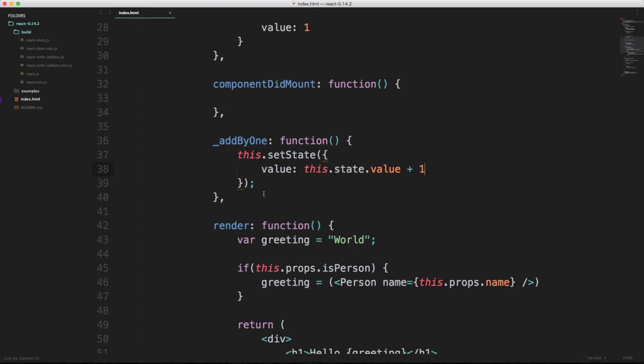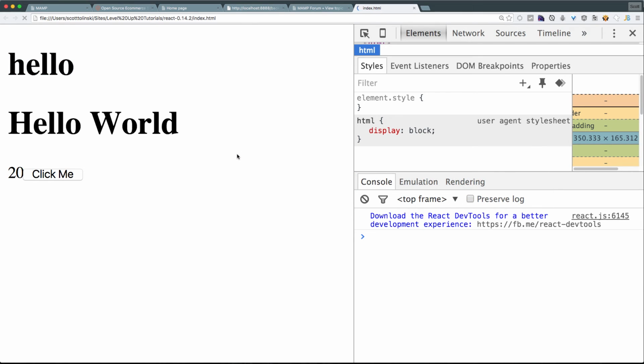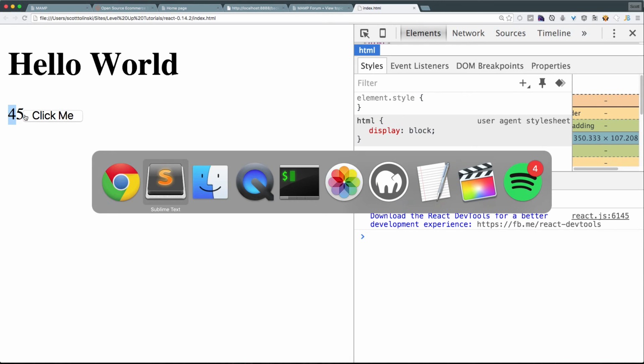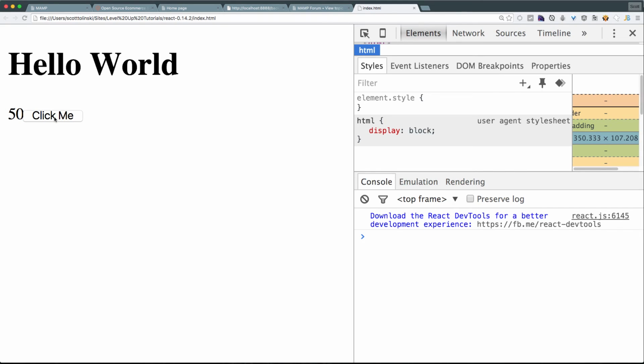Okay, so now what's going to be happening is when we click on click, it's going to hit this add by 1. It's going to set our state to the current state plus 1. So you should see this be counting up every single time we click. Refresh, we should see 1 here, 2, 3, 4, 5, 6, 7, 8, 9, 10. All right, beautiful. So every single time I'm clicking, it's incrementing this value, it's updating on the screen, and we're not having to do anything to say, hey, update this value on the screen. React's like, you know what, I got that, no problem. So we are now successfully modifying state.